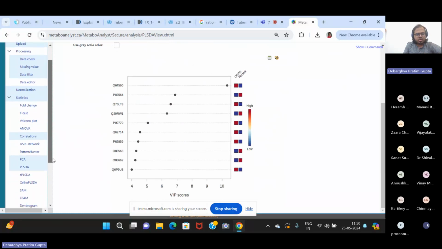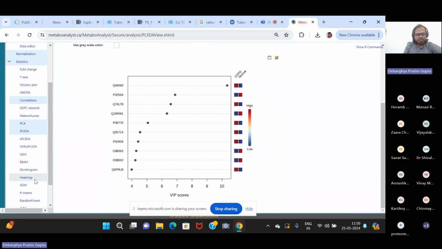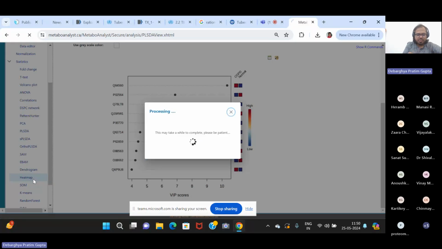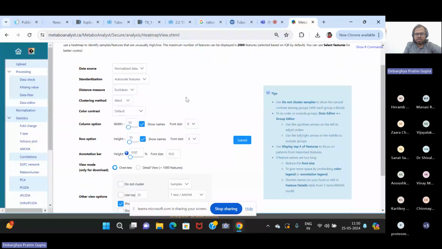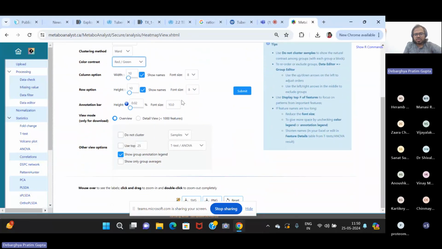So next we go into heat map. We click heat map from the left column here. You do not need to change anything. You can change the color, because I like the data to be visualized in red and green. And here, for example, if you want to see the top 10 features, I use top 10 and I do not cluster, and we can change it to features here, and we click submit.